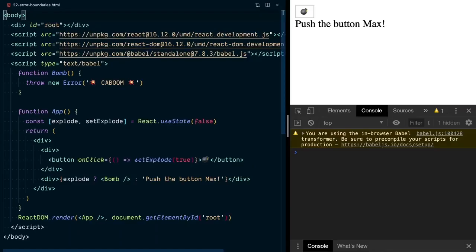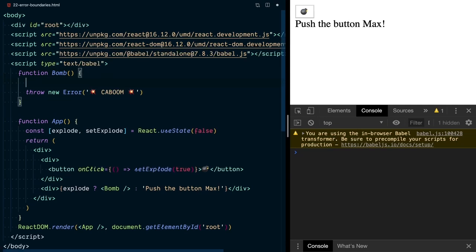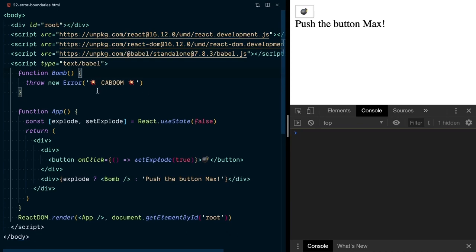As hard as you work on your application, sometimes unexpected things will happen. I don't expect people will be throwing errors in the body of your function, but they could be calling functions that don't actually exist, which will result in an error. And so let's take a look at how you can manage these with React.